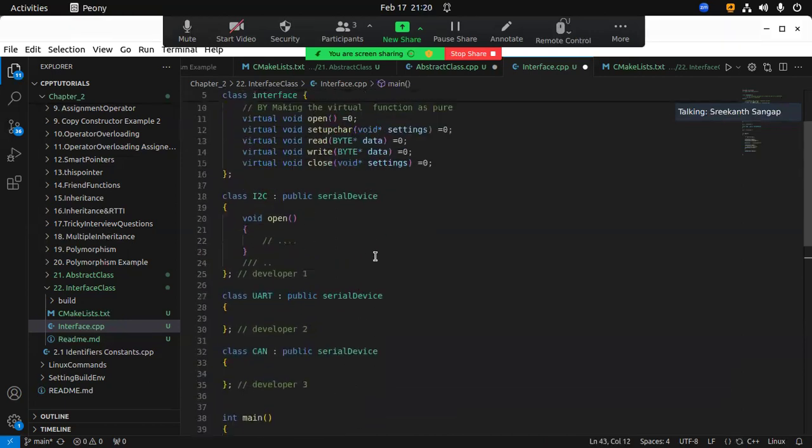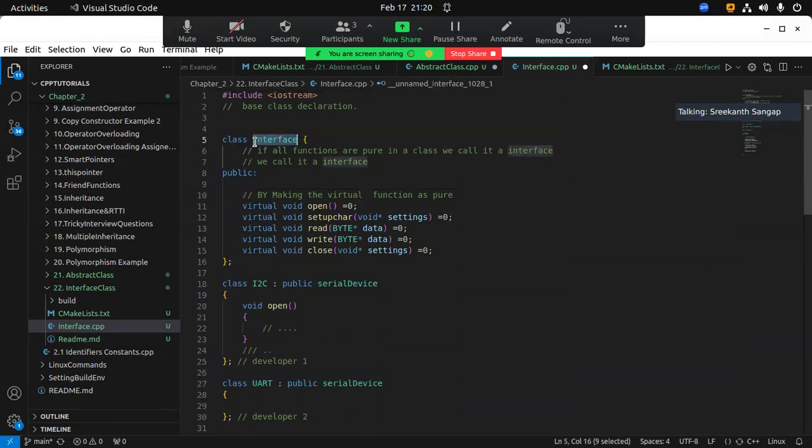Interface is nothing but a class. Typically, an interface is a class in which all functions are pure. Okay, so all functions are pure. So that becomes an interface.